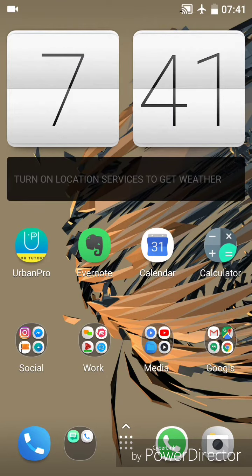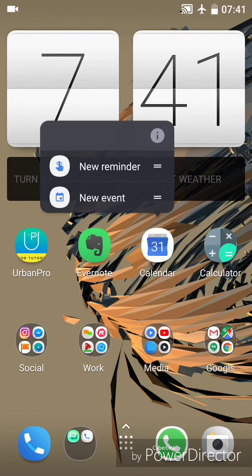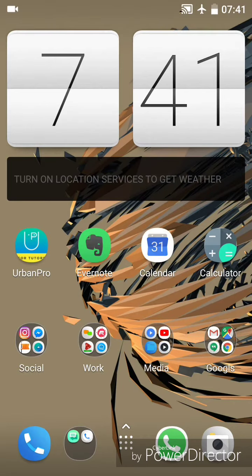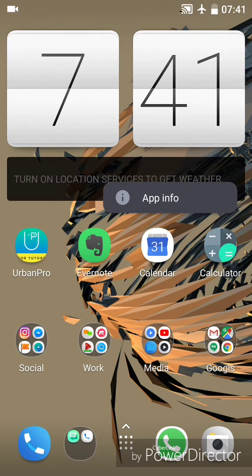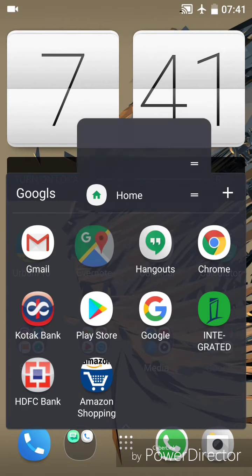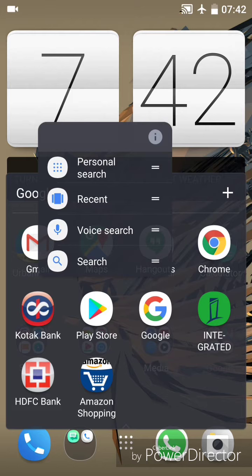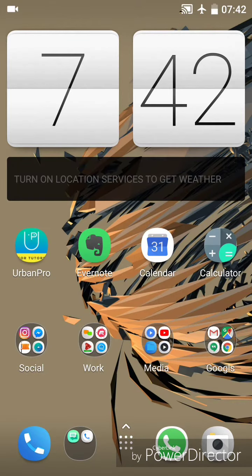I can hold those icons, like hold this icon. This doesn't have any information, but when you hold the calendar icon, you can create a new reminder or new event. If you hold the calculator, let's see what happens. No app information. If I hold the Gmail icon, I can compose a new email. If I hold the map icon, I can go to work or home directly. If I hold Google, let's see what happens. Voice search. Wow, that's nice. These are some new things.